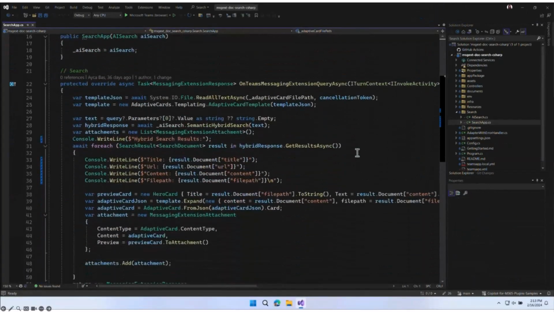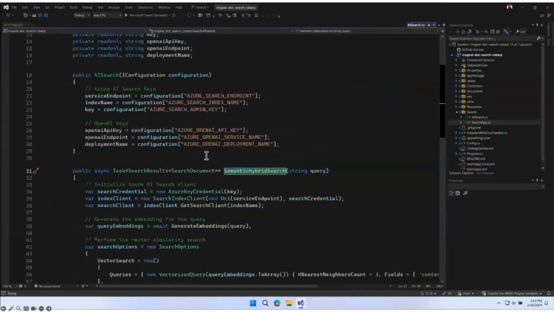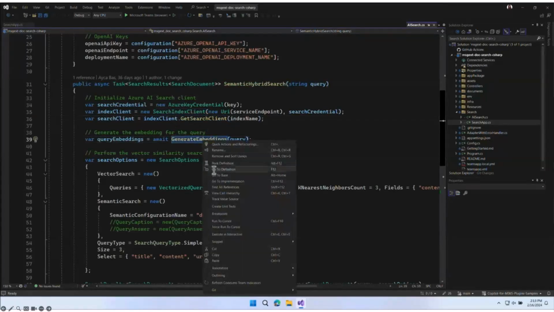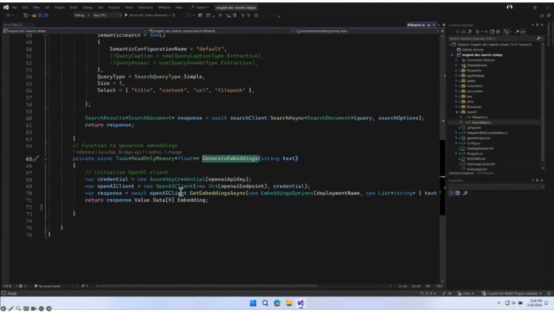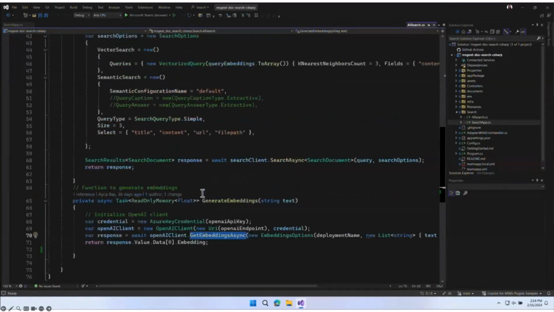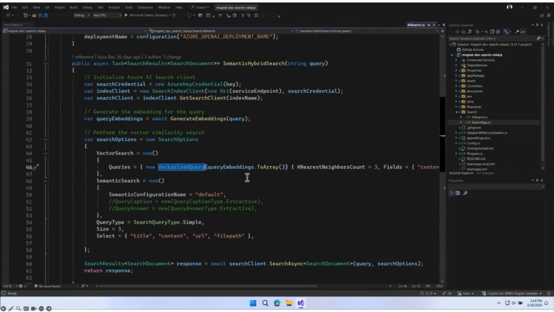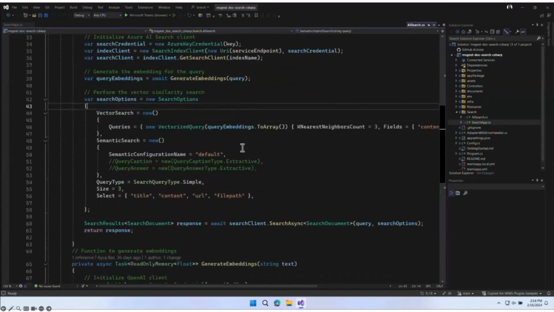Here in a normal message extension, we actually make an API call. Instead, in the sample, we are making a semantic hybrid search function call with our query. The semantic hybrid search function handles the search index and creates the client, and also generates embeddings for our query. To generate embeddings, we're using OpenAI client. Once we create the embeddings, we create search options with a vectorized query, and we use the embeddings version of our query. After all is done, we will retrieve the response with title, content, URL, and file path.